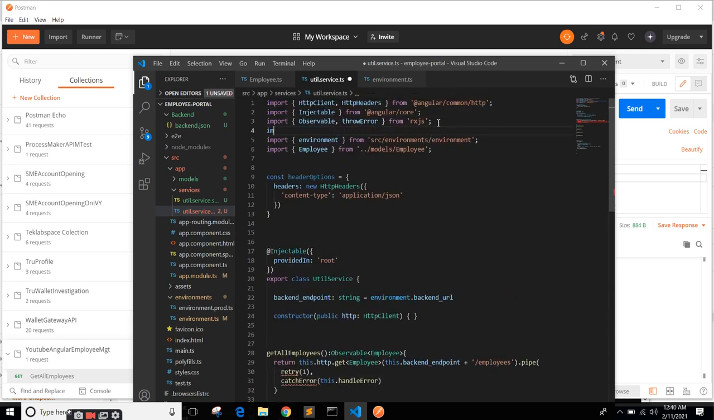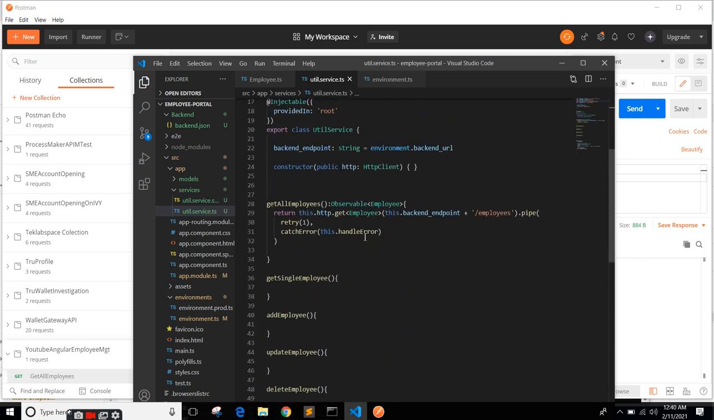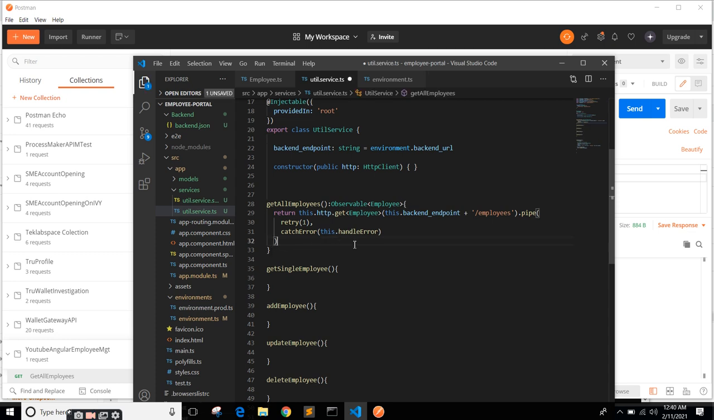So let's import them. Import retry and catchError from rxjs/operators. Cool. Okay, nice one. So Angular understands this now. Okay, so now we are building our service.